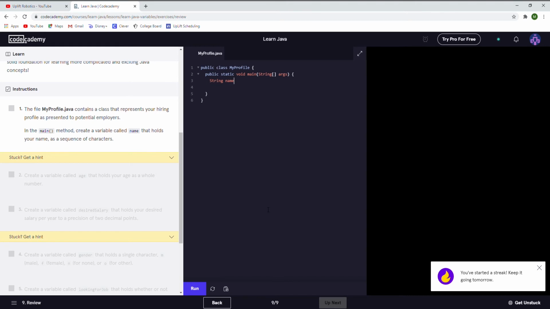Then we're going to call it name equal to double quotes, my name, or it'll be your name. That's what you're going to put in. And we're going to put a semicolon to show that that line of code is done.